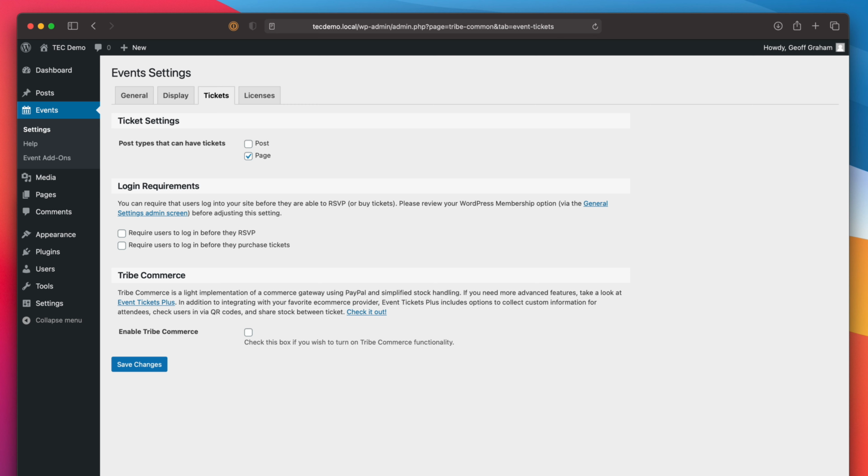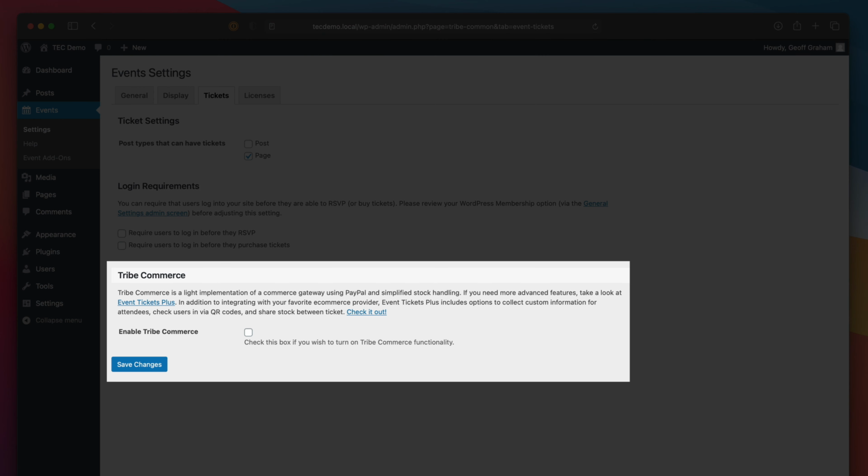Now, the last setting on this screen is under the Tribe Commerce section. Now, tickets are free by default, but Tribe Commerce changes that. When enabled, you gain access to PayPal, allowing you to accept online payments for ticket purchases. Now, Tribe Commerce is completely optional. If you already use or prefer to use another payment gateway for your ticket purchases, then you may consider adding Event Tickets Plus, our premium companion to Event Tickets that integrates with other payment gateways like WooCommerce and Easy Digital Downloads. Again, this option is totally optional and even unnecessary if you're planning to create free tickets.